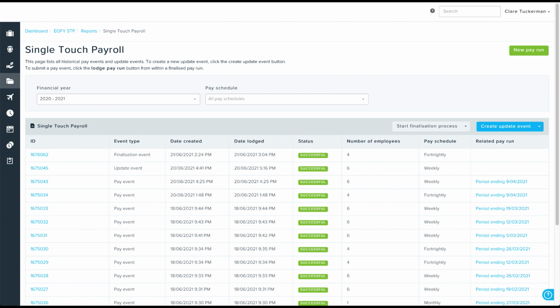The next thing I'll show you how to do is an amended finalisation event. If you've already successfully lodged your finalisation event and then found something that needs to be changed, you can make the adjustment. And then in order to update the end-of-year totals with the ATO, you'll need to lodge an amended finalisation event. To do this from the Single Touch Payroll page, you'll see a drop-down arrow on the Start Finalisation Process button. If we click on that, you can see the Create an Amended Finalisation Event option.